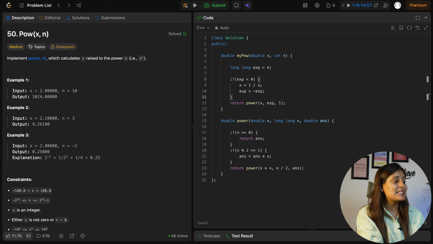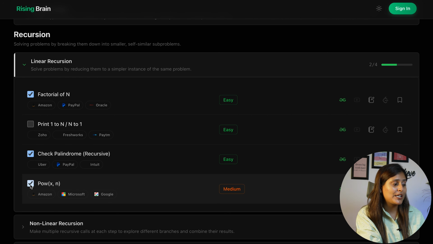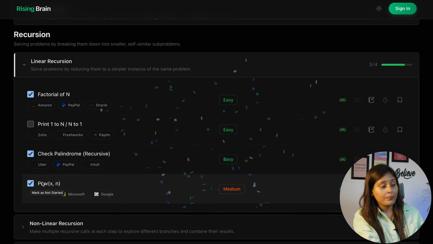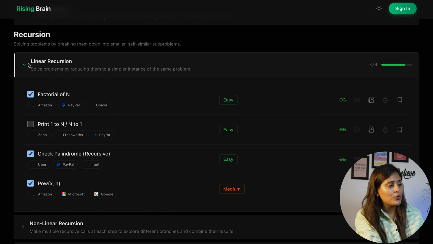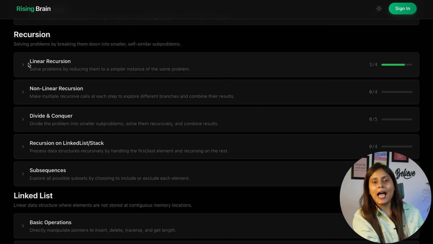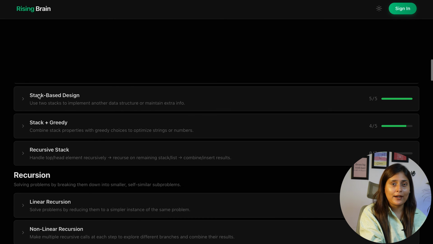If you understood this, definitely you are eligible to go to the sheet and mark the last question of this pattern. Again, I expect you all would have done this on your own because this is very easy. So I am closing this linear recursion pattern, and in the next video we'll cover the next pattern.